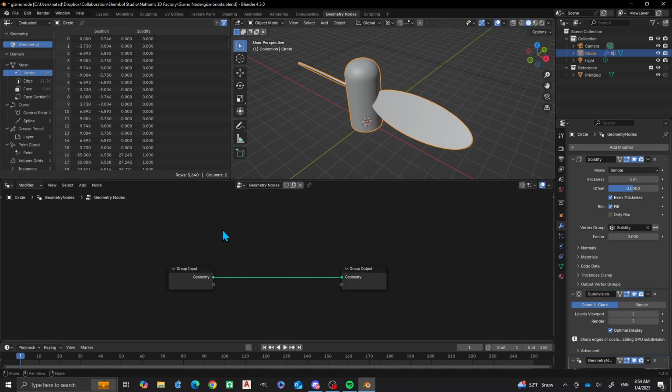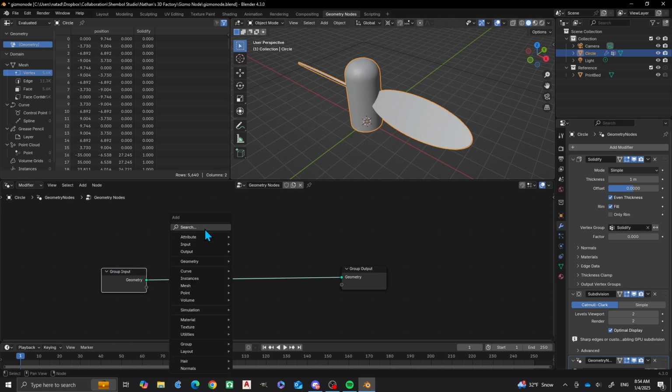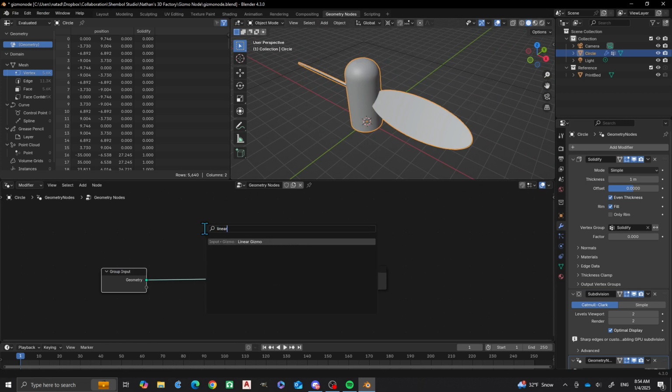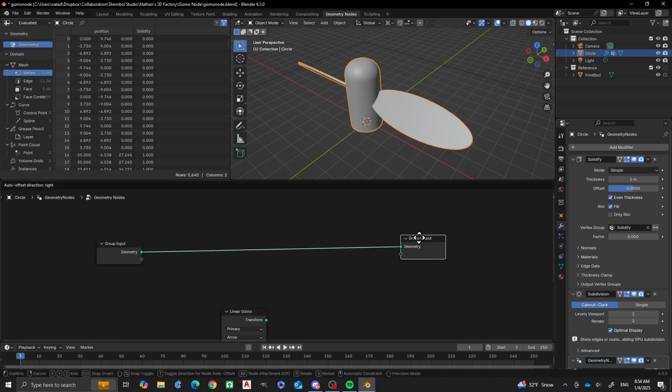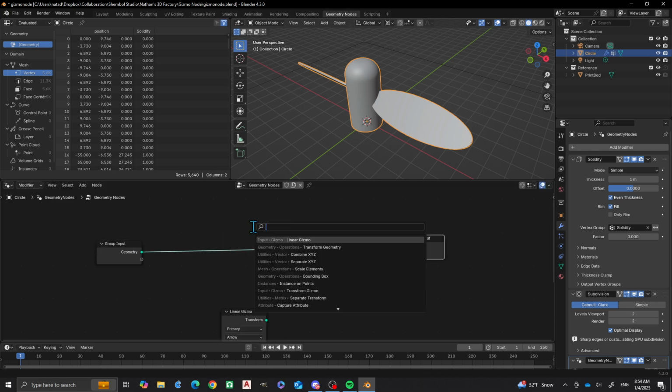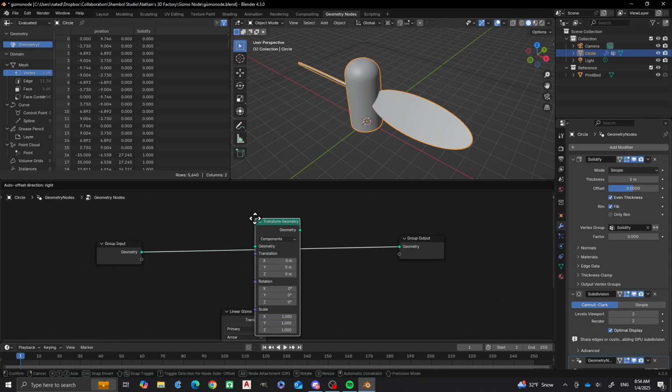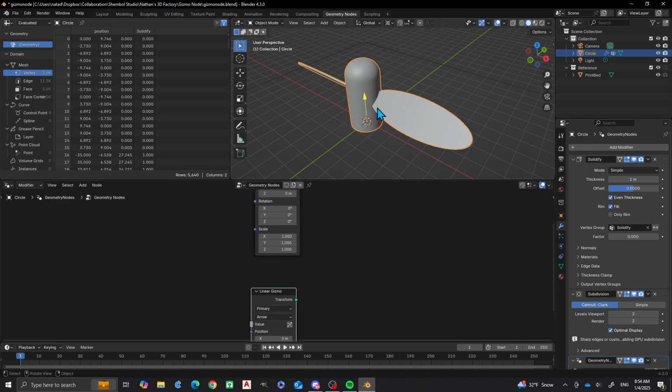So first, we're going to get our group input, and then I'm going to add a linear gizmo node. Okay, that's the first thing I'll do. And then I'm going to add a transform geometry node. Okay, so that'll be one of the first things there. Now, if I were just to move this right now, it's not going to do anything, right? So let's add some more nodes to make it happen.